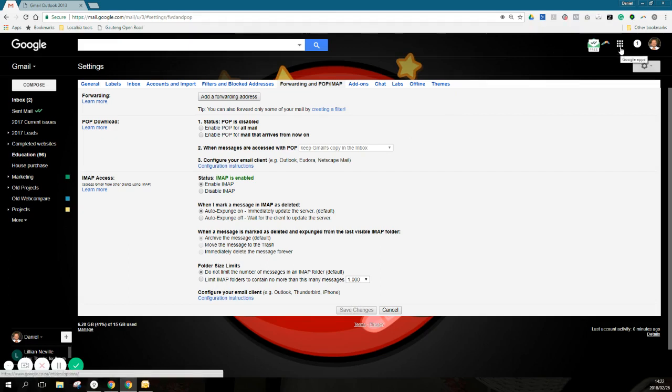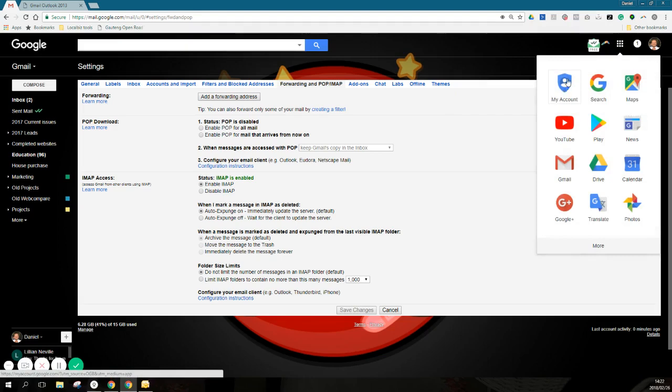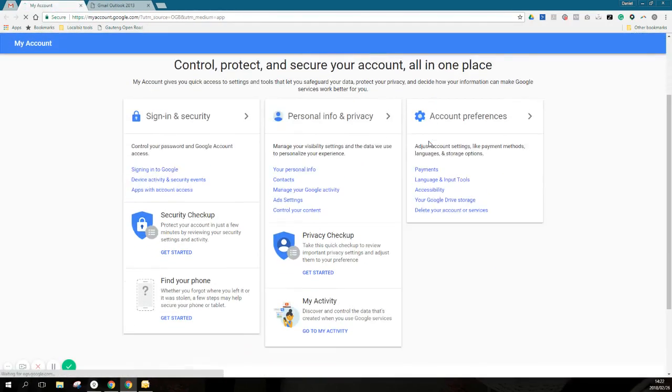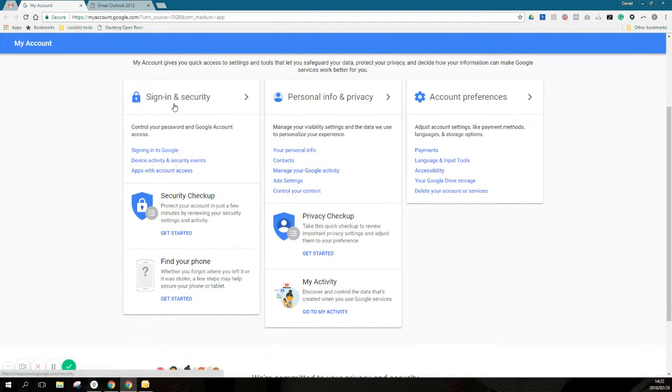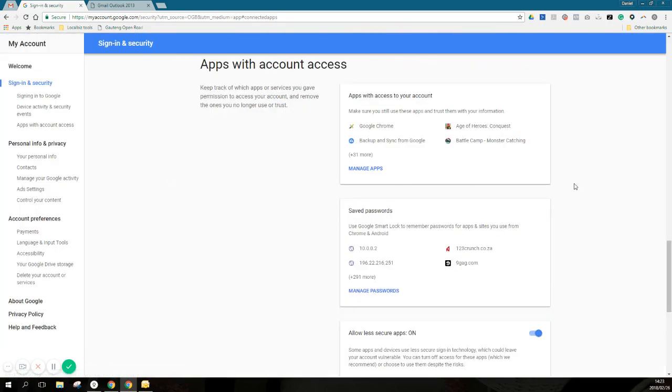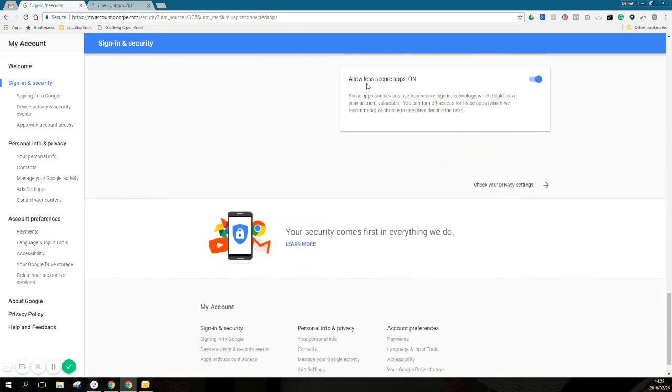Once you've done that, you want to click on your Google Apps at the top here. Once that's opened, you want to click on My Account. Once My Account is open, you want to go under Sign in and Security, Apps with Account Access. Because Thunderbird and Outlook aren't considered trusted by Google, we need to tell Google that they can access the accounts that we give them. So once you've gone to Apps with Account Access, allow less secure apps will probably be off. You'll just have to turn it on.